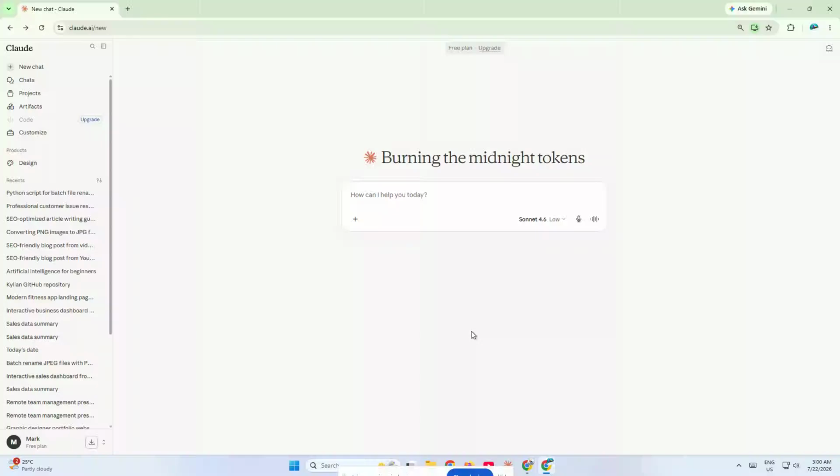In today's video, I'm going to show you how to launch Claude Code from the terminal on Windows in just a few seconds. This is a super simple process, but if you're new to command prompt or terminal access, I'll walk you through it step by step so you can get it running without confusion.